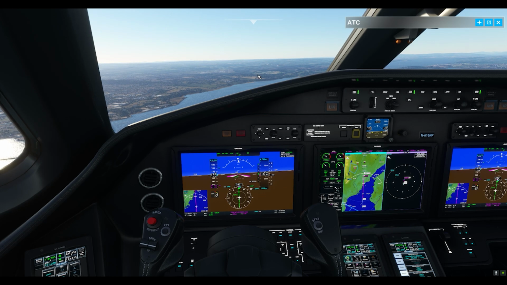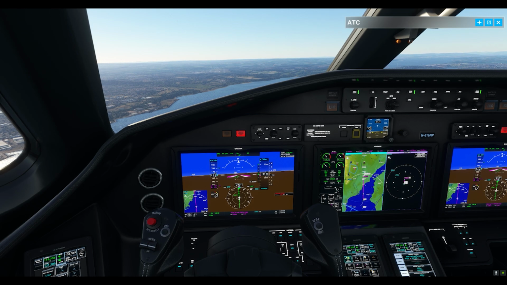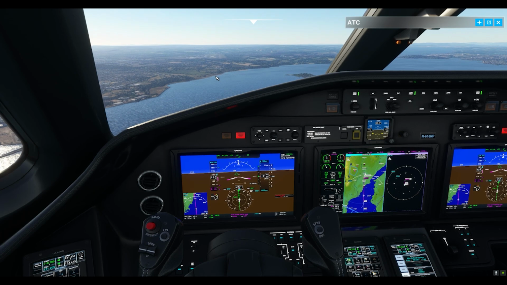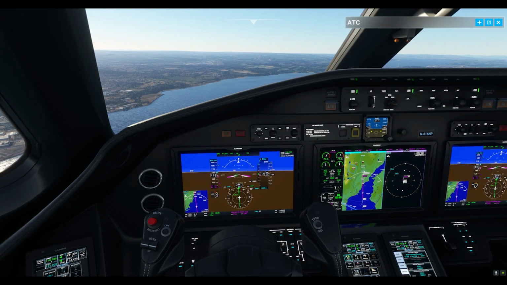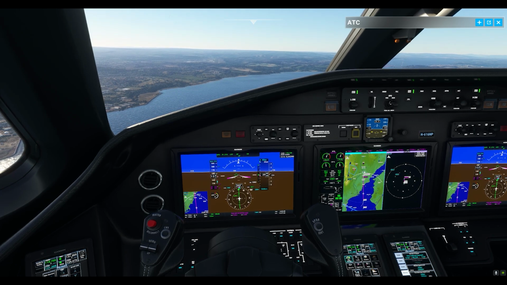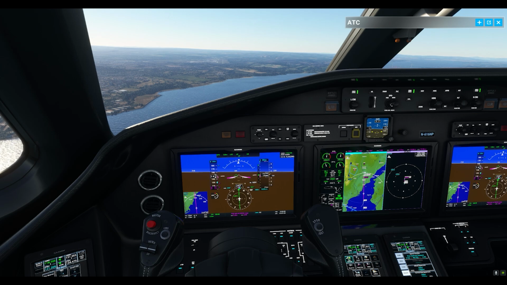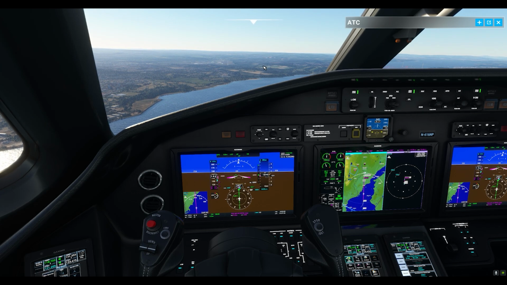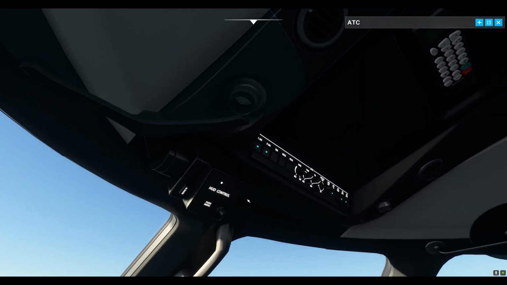Okay, let's fully configure now. So, gear down, landing gear, flaps full. Landing gear. And speed back to, let's go 132.